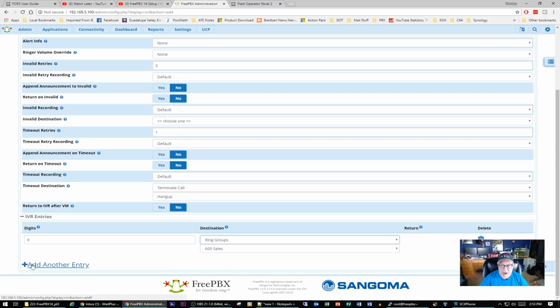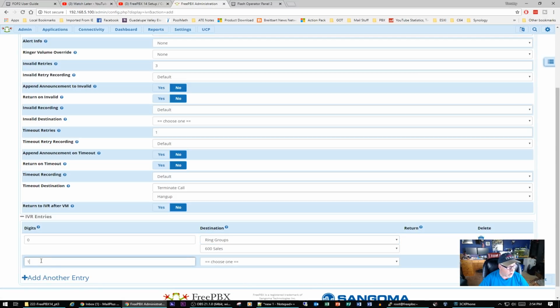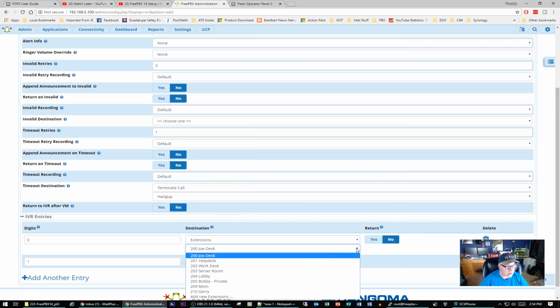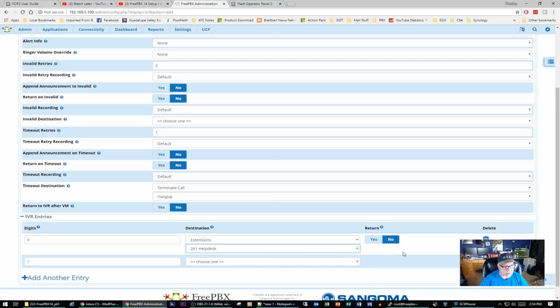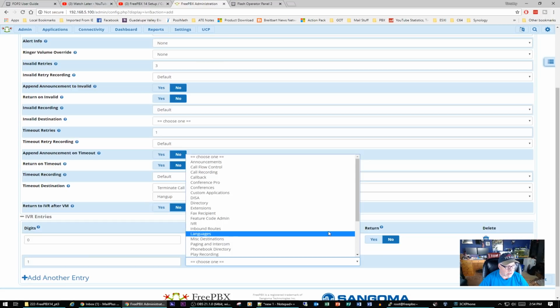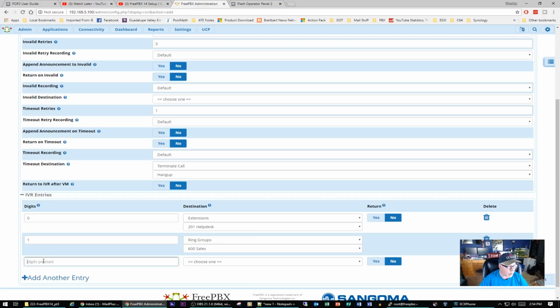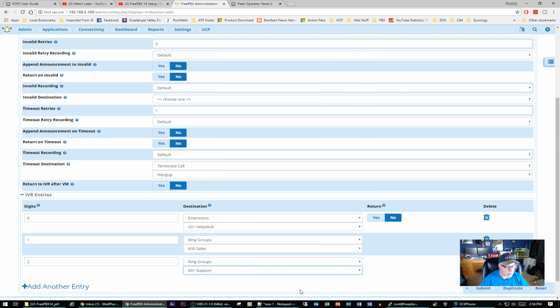And the next thing I'm going to do is add another entry, and we're going to do that for 1. And 1 is for sales. I start all over again. 0 is to ring a specific extension, and we'll have that ring the help desk, because the handset I'm using is usually my soft phone. Now for option 1, which is sales, we're going to have that go to a ring group, and that ring group will be sales. Then I'm going to add one more entry for key press number 2. That is going to go to another ring group, and that is going to go to support.